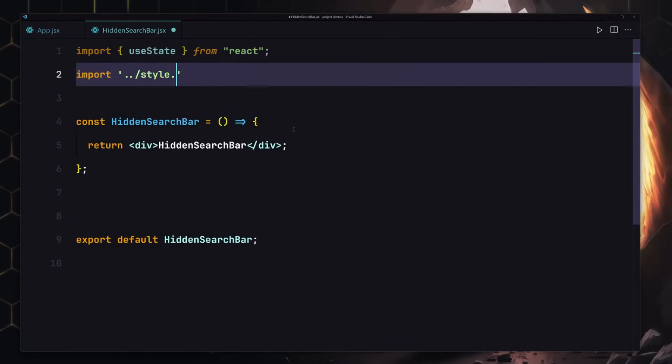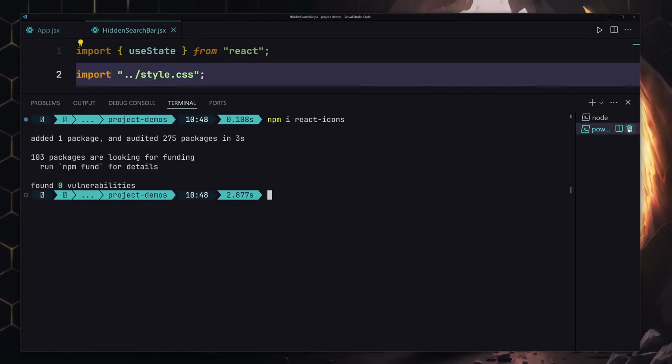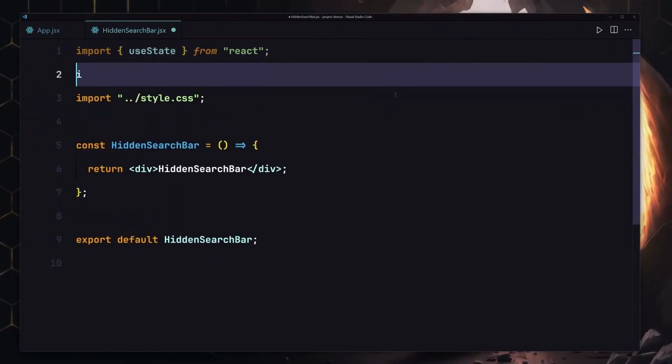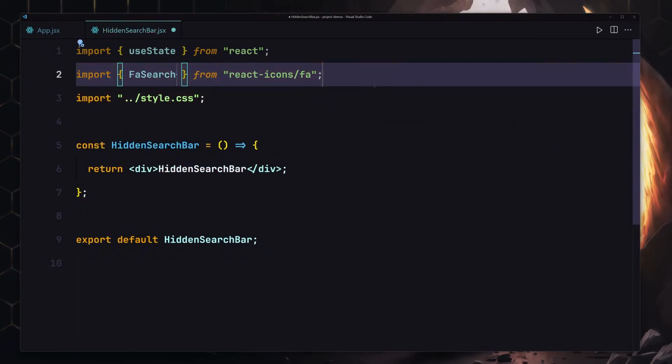So I'll go to my style.css. We would also need to install a third-party library called React Icons. I'm going to use npm i react-icons, and now if I hit enter, it's going to install that on my machine right away. Okay, now that's successfully installed. So we are only going to grab the FaSearch icon from React Icons, to be precise.